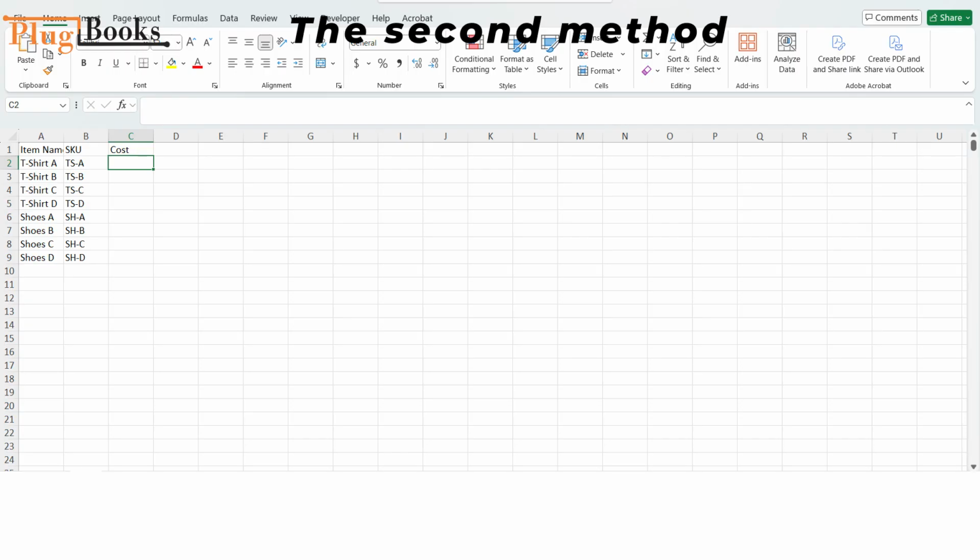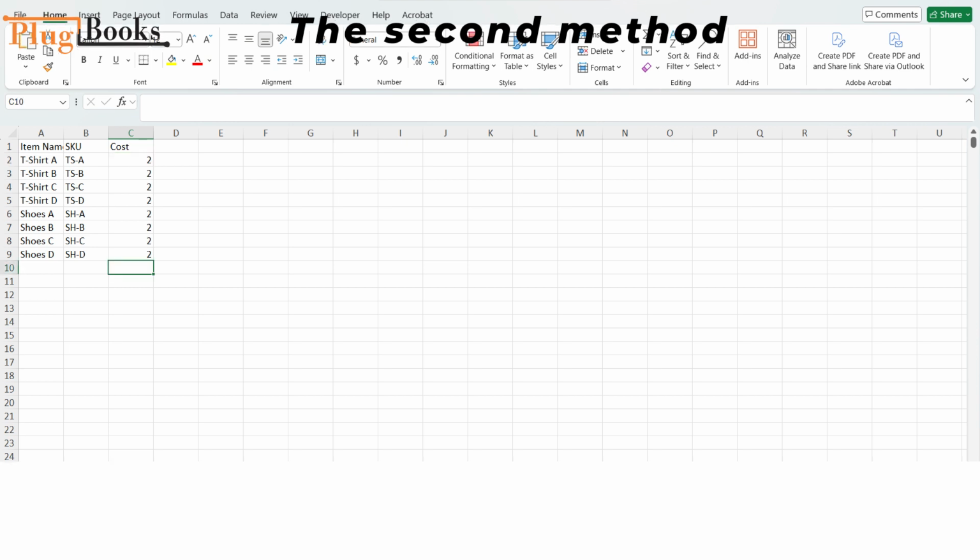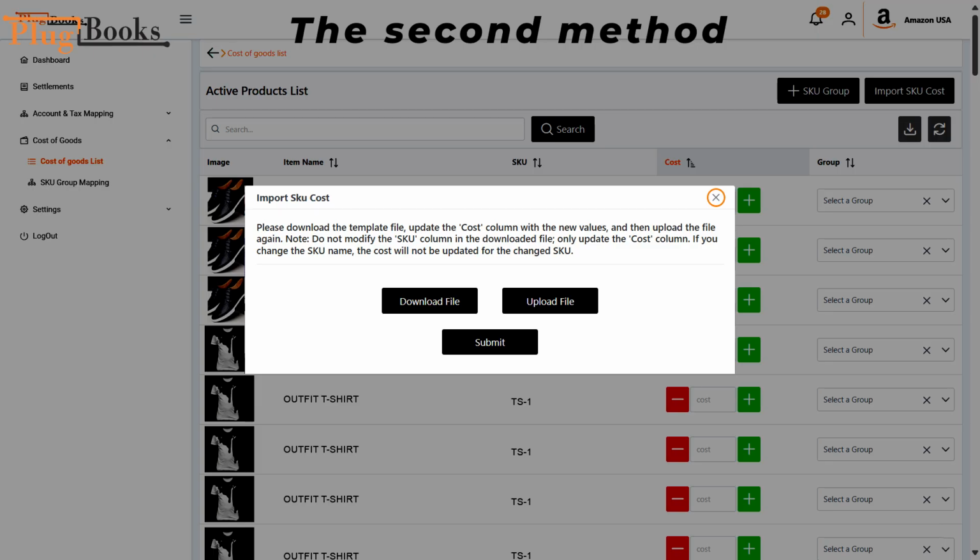Step 3. Open the downloaded file from your browser and enter the cost for each product. Important, don't change the SKU or product names in the sheet, just enter the cost, and save the Excel file. Step 4. After filling in the costs, go back to PlugBooks, and in the same pop-up, click Upload.